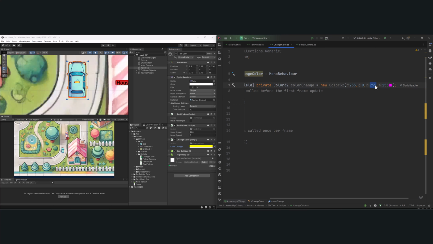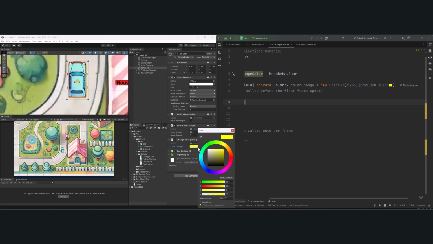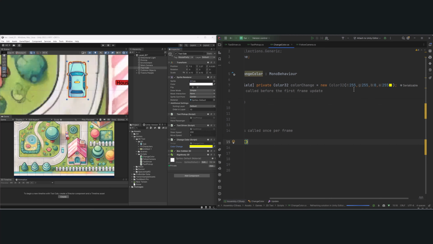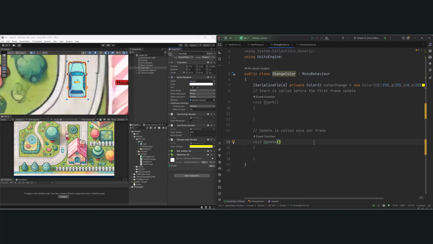But because we made it a serialized field, we can actually adjust it inside the view. So say you're not happy with the color or whatever, you could just change it in here. But I just want it to be set to default for color change to the yellow.